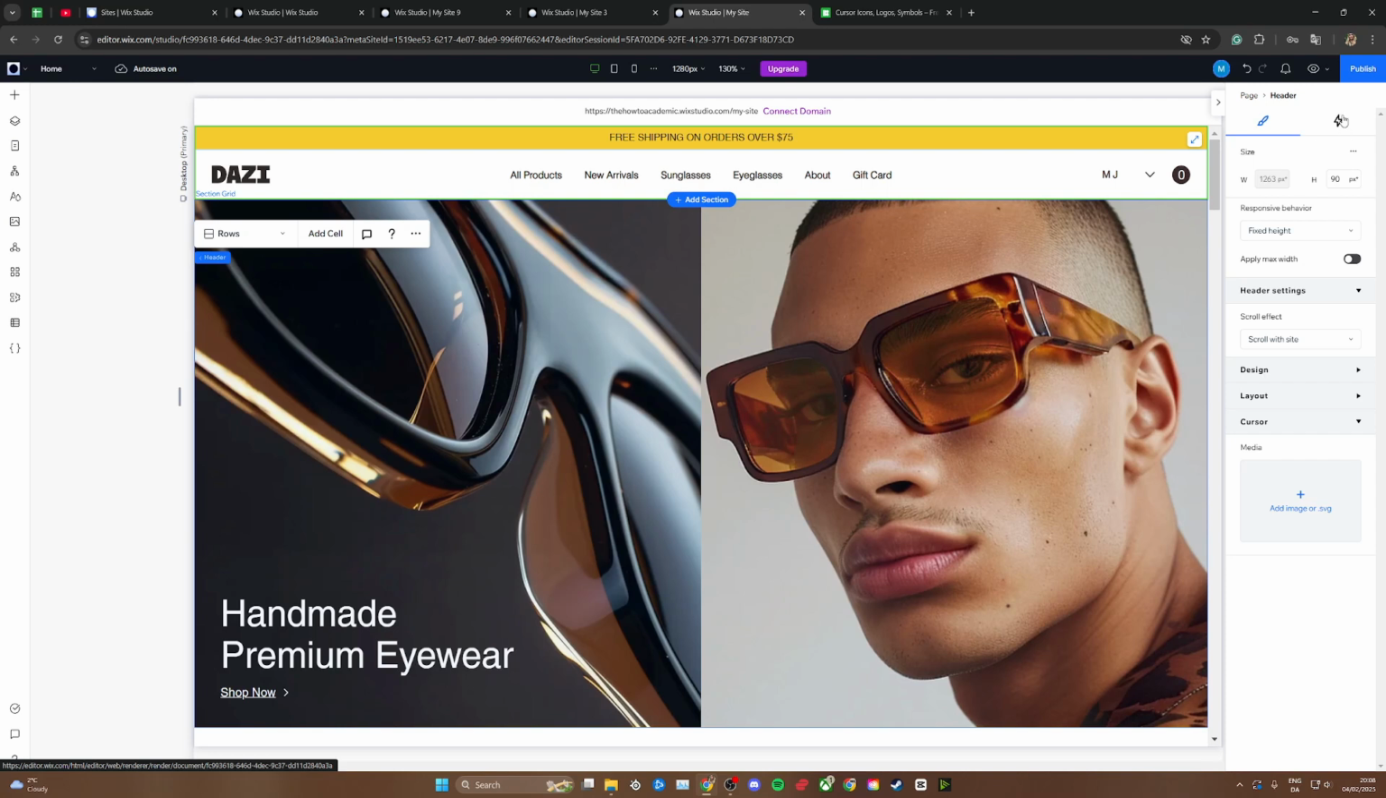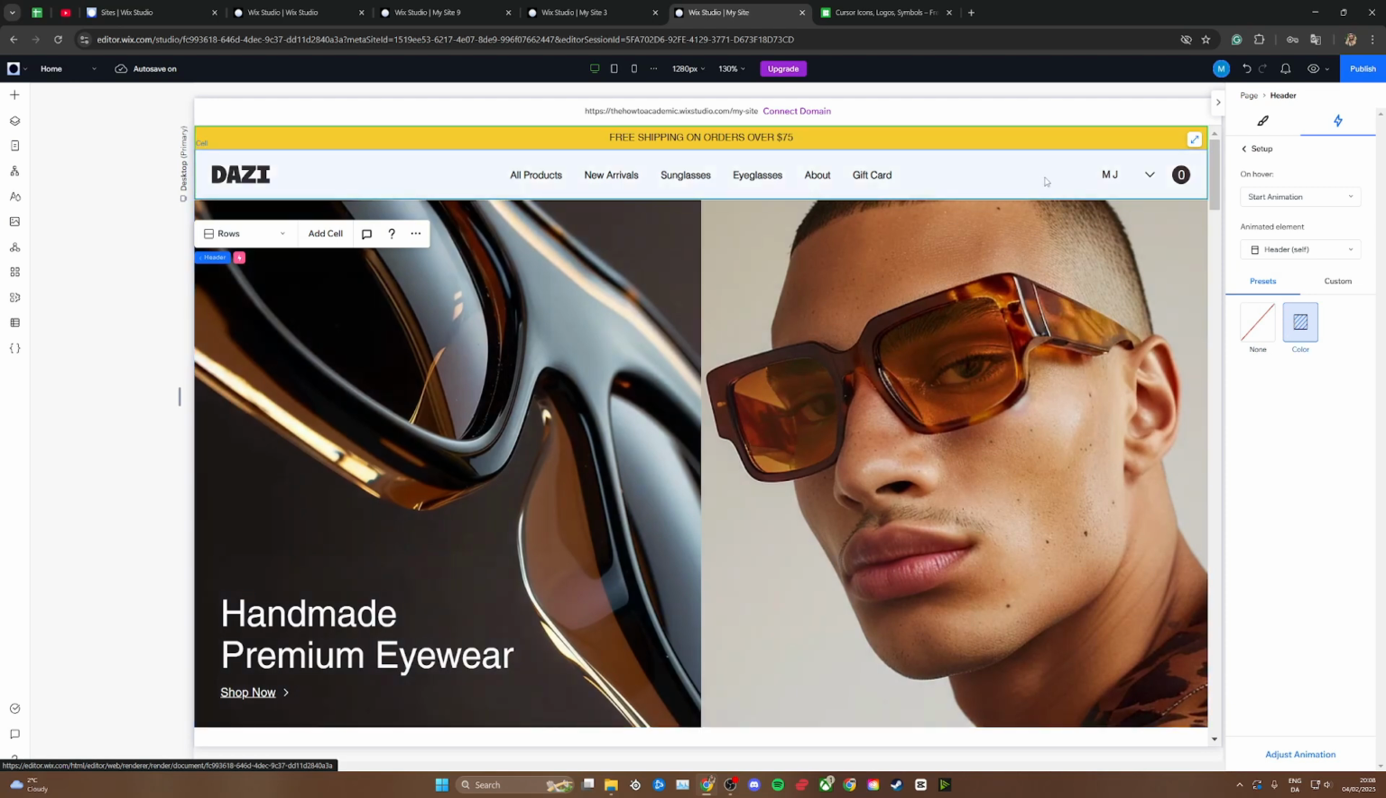Once you've done that, go up here to the lightning symbol and click, and now we have entered the animations and effects section. And now you have 3 different types of animations you can add to your header. So if you, for example, wanted to change the color, you can go to hover and click color right here. And now it's going to change the color when someone hovers over the section here.